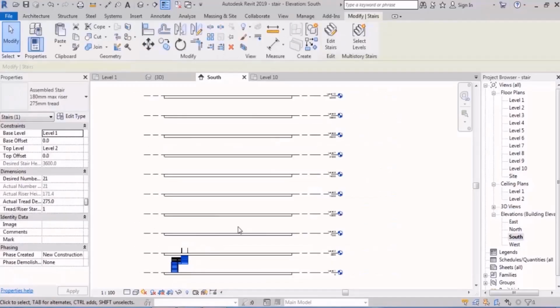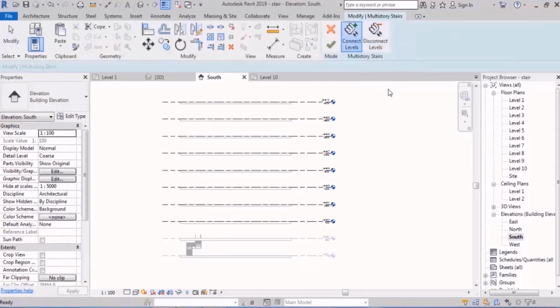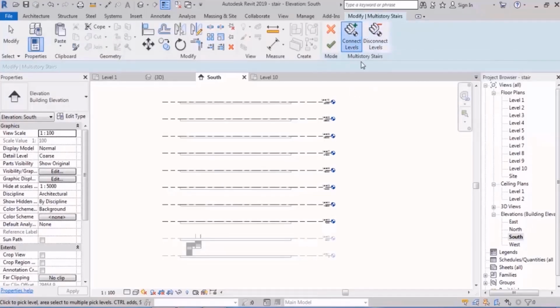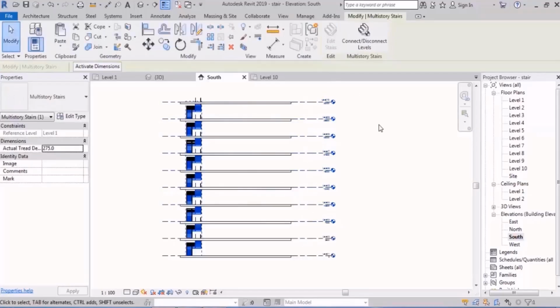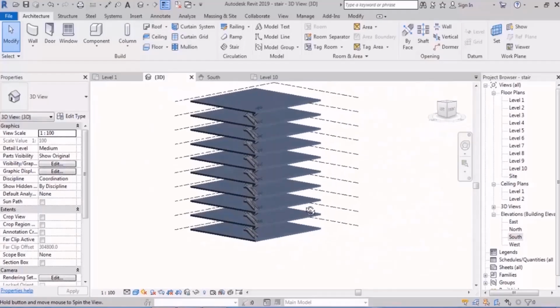Select the stair, click on select levels. Two icons will appear: connect levels and disconnect levels. You click on connect levels and then all the levels that these stairs are about to reach will be selected. So click on connect levels, then open a box and finish. And that's it. You see we have stairs until the top.